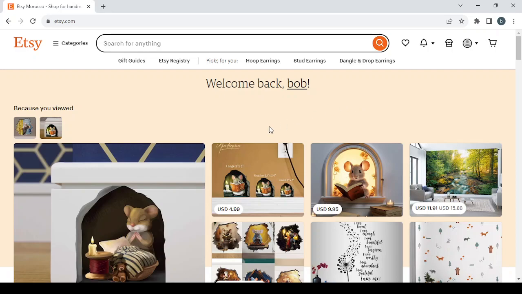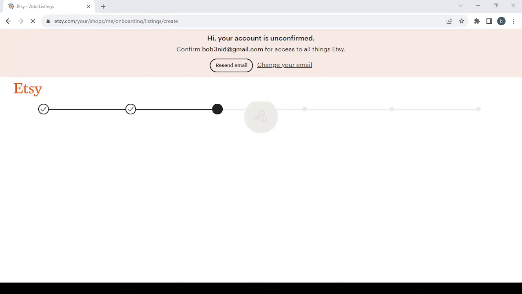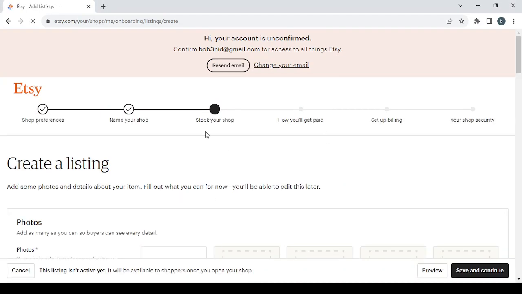So let's get started first by clicking on the Shop Manager button in your top right. Then you will proceed to setting up your Etsy shop. So here you have 6 steps to go through in order to set up your Etsy shop. And the first is choosing the shop preferences, naming your shop, then stocking your shop, and then you will choose how to get paid, setting up your payment processors, and setting up your shop's security. Then you will be done. So first, let's start with the first step, which is the shop preferences.